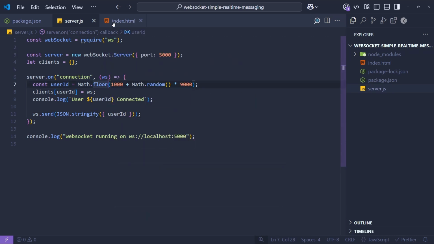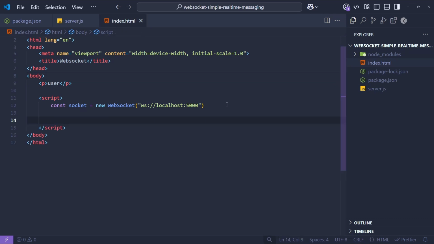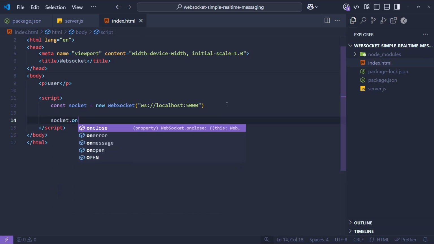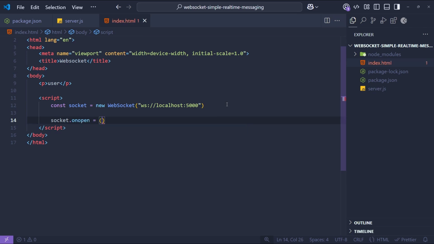If we go to the HTML part now, here we have a method called onopen. So socket.onopen equals, so it's going to be an arrow function. So here we'll just console log something like, connected to the server.